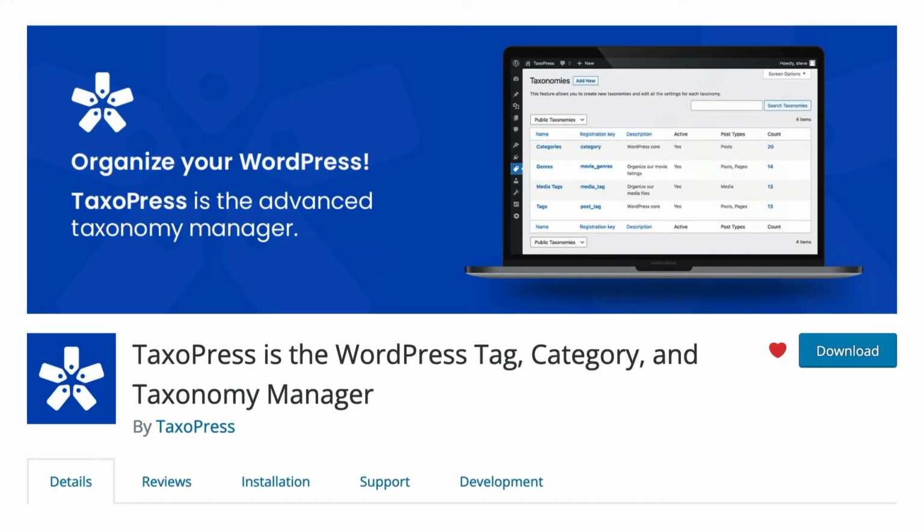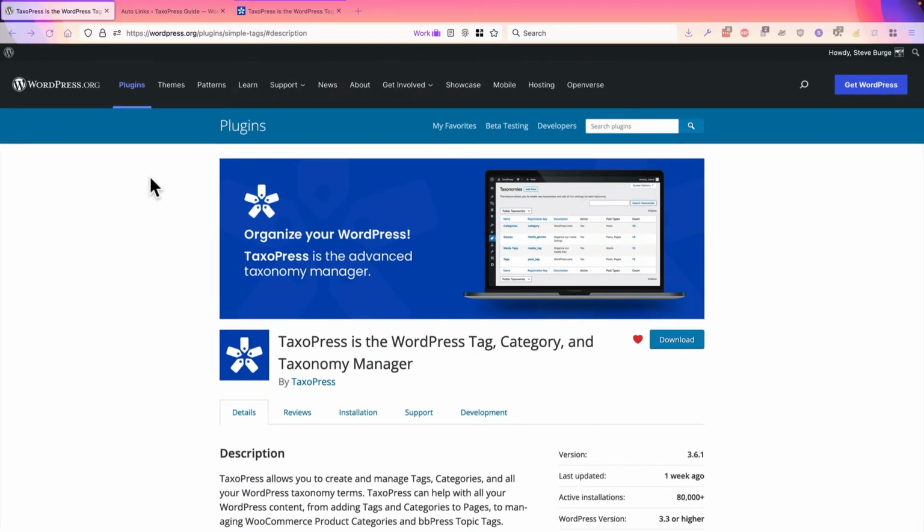TaxoPress is the plugin that you can use to organize all of the content on your site. It helps you manage tags, categories, all of your terms, all of your taxonomies. And in this video, I'm going to introduce you to the auto links feature. What this does, it will automatically add links to your content.